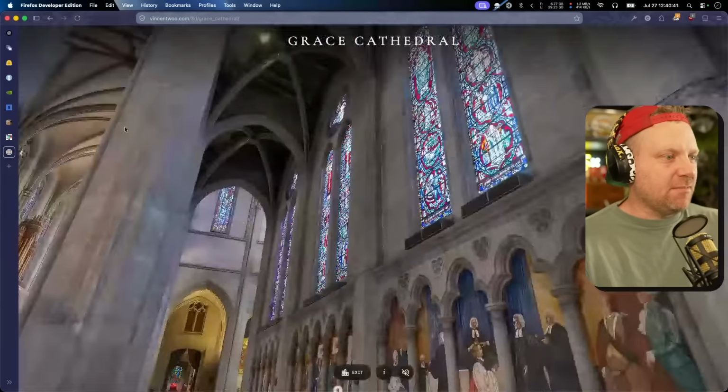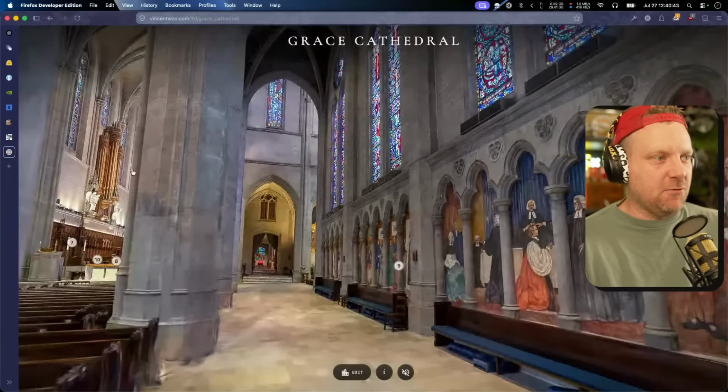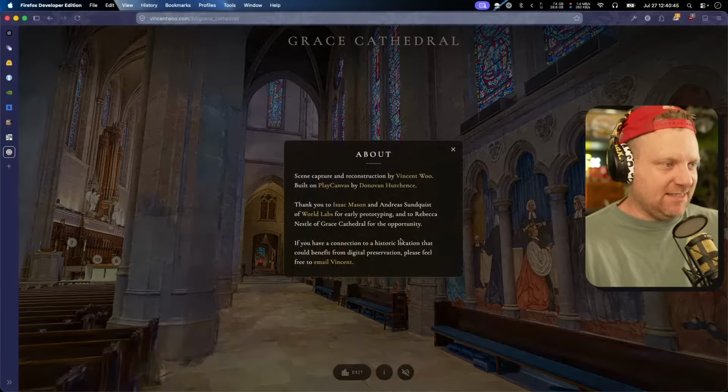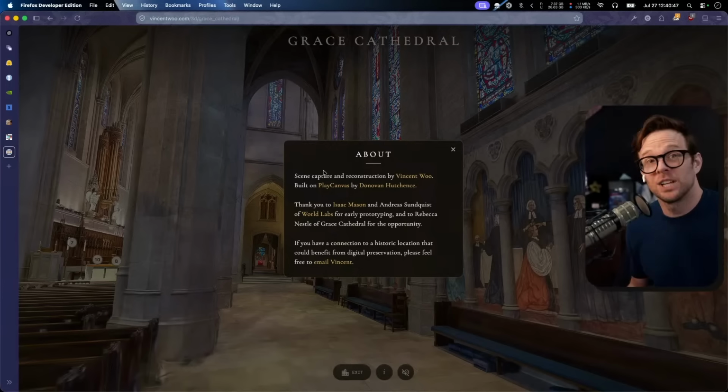Where does the data for this come from? Because Apple Maps has this for some buildings, but not this good. And Wes, I will tell you, on the latest version of iOS, of which I have the beta, it's obviously not this good, but it's way, way better. Where does the data come from? Isn't it like a splat gun that shoots out splats? Vincent Wu captured it himself.